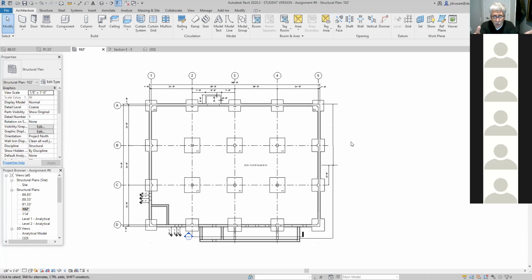So I'll show you how to download the families from Revit. The one that I want you to download is 1.2 gigs of downloading, so maybe we should do it right now, so that you guys can do it before next week.